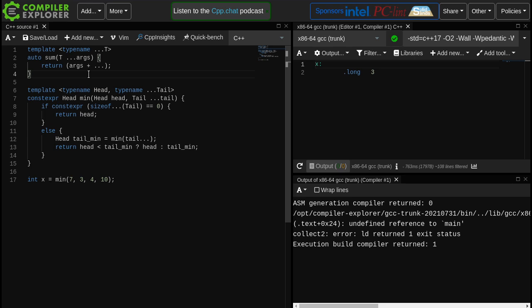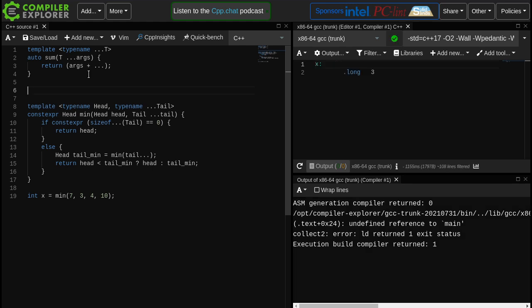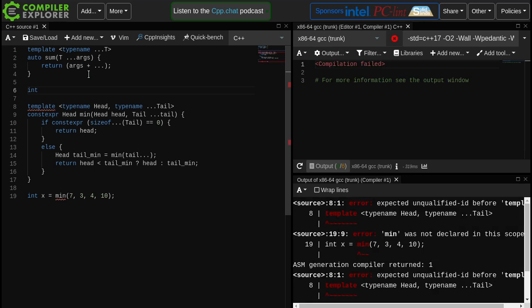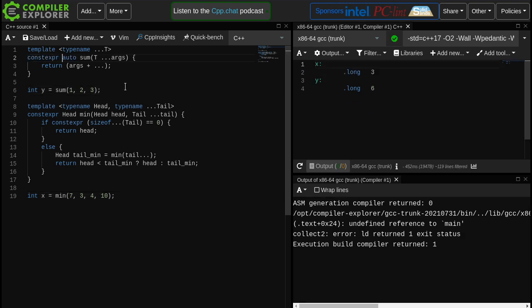And this is a very useful feature because it allows us to do absolutely crazy stuff. Not only can we do this with, okay, let's maybe demonstrate how this works. So for instance, let's say we have int y equals sum of 1, 2, 3, and in the output, this, once we make it constexpr, should basically be equal to 6. Yes, exactly.